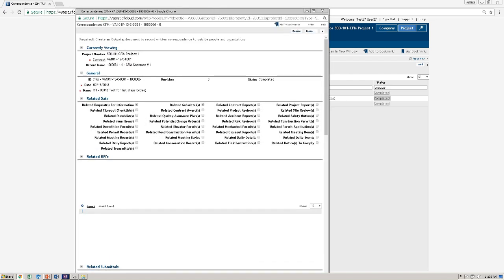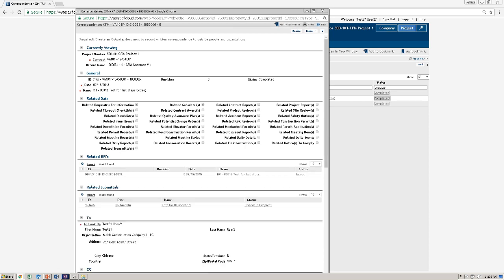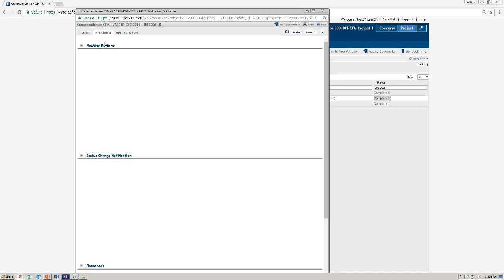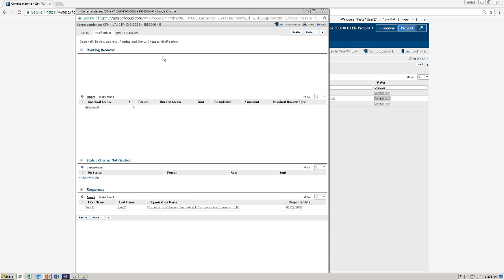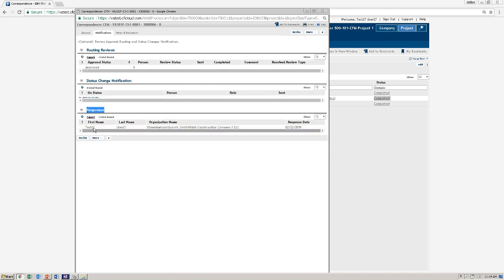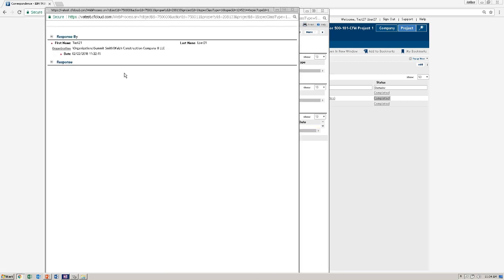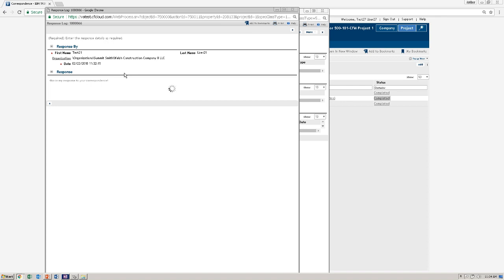It will open. Just give it a second to open all the way. We are looking for a notifications tab once it appears at the top here. Perfect. Click on the notifications tab. And the third section down, once it loads, you'll see that we have a response from test user 21, our contractor in this case. Click on them to open up the response and see what they said. I see that test user 21 sent me back a response to my correspondence. Perfect. So I can act on this information however I might need to.